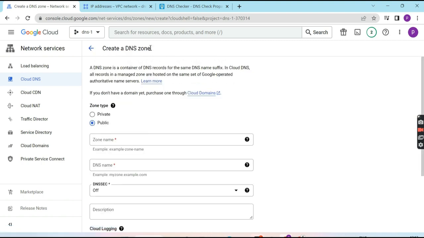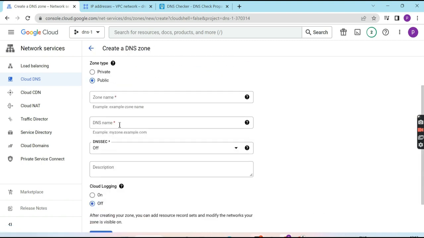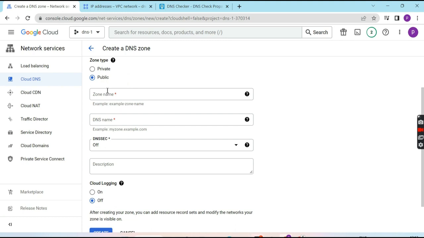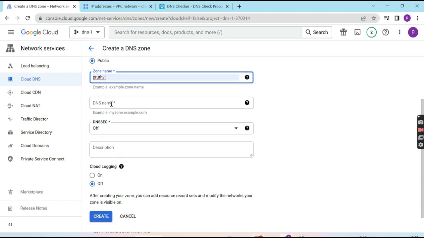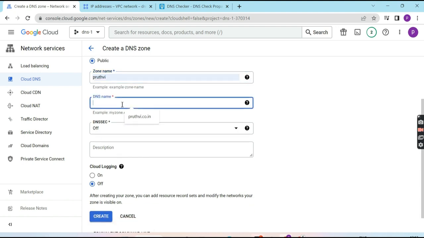Once you click on create zone, it's going to ask private or public. So you have to name it as public. You can give whatever name you want to the DNS zone. This next one is a very important thing.